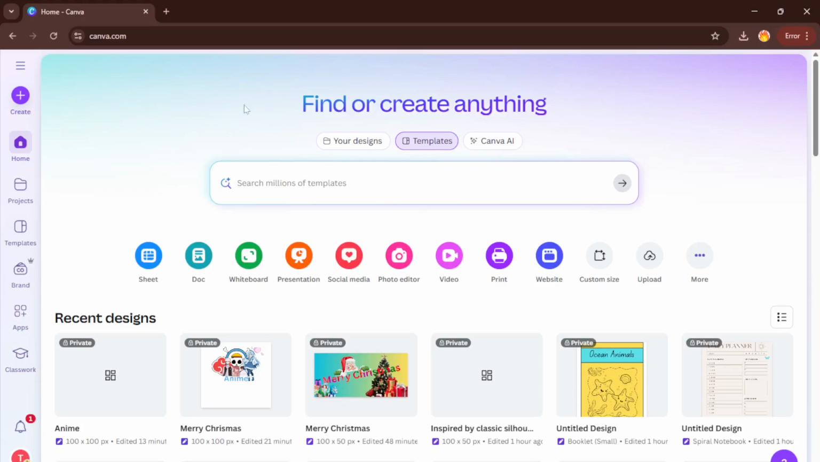Let's dive right in. First things first, open up Canva. If you don't already have an account, you'll just have to sign in or quickly make one. Don't worry, it's super straightforward, and once you're in, you'll see that Canva's dashboard is really friendly and inviting, even if you've never used it before.